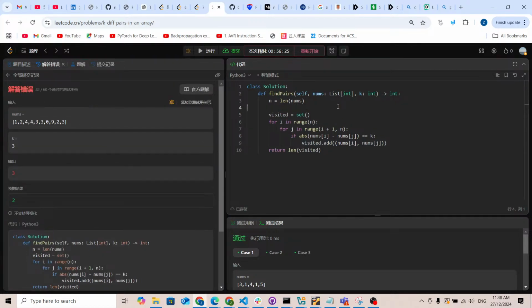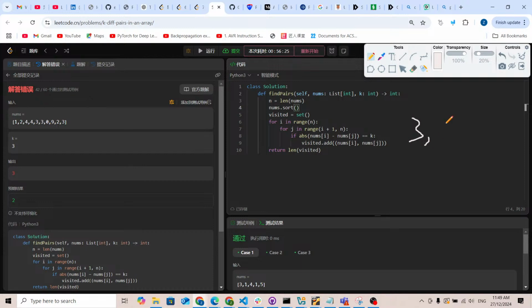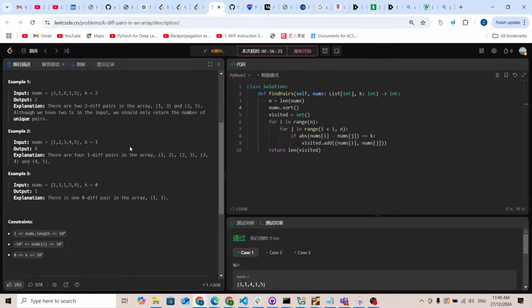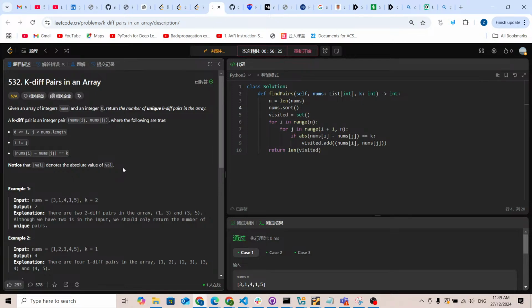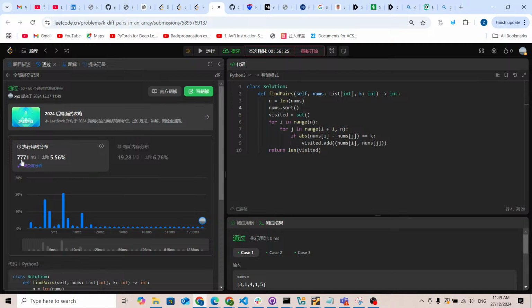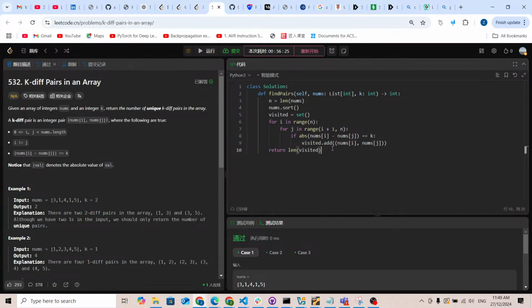Let me put the nums sort inside, because I think in my algorithm I need to sort the nums. Otherwise, it's going to have duplicates, like 3, 5 and 5, 3. So I'm going to sort the nums, because I want to keep it like 3 and 5. Now let me submit it again to check it really works. Yeah, now as you can see it works, but it takes nearly 8 seconds, and definitely this is not a good algorithm, because basically this is just brute force.